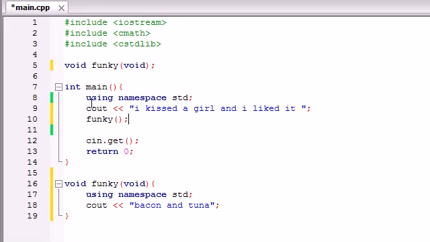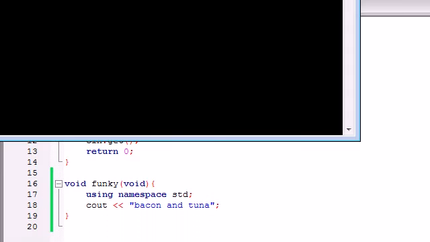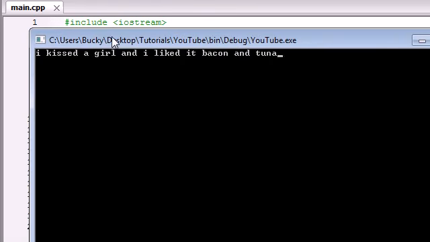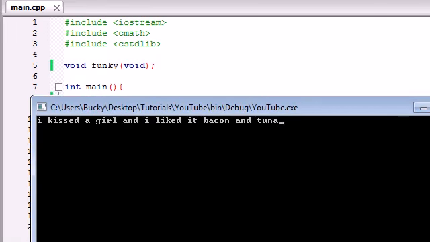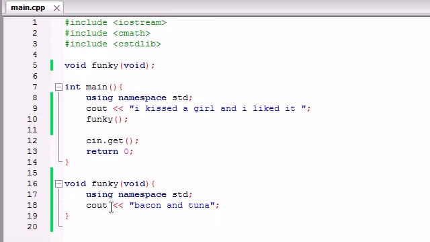So what we're doing is printing something out on the screen, calling this function, which in turn calls this. And so when we run this, we should get some text on the screen. Nothing you haven't seen before. I kissed a girl and I liked it, that's coming from main. And bacon and tuna, which is coming from this funky method.